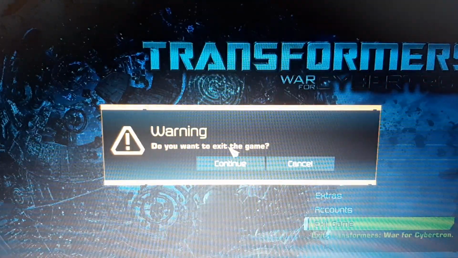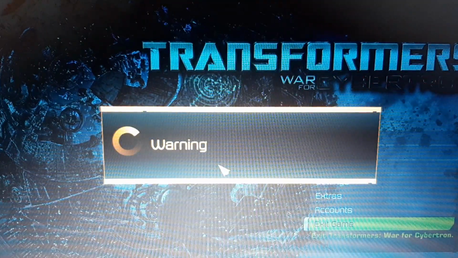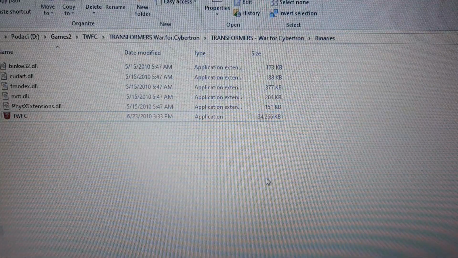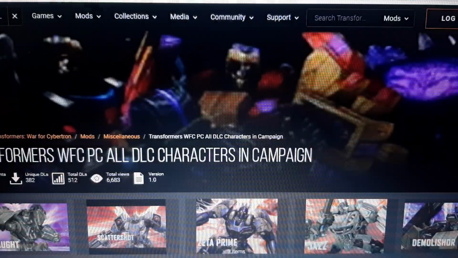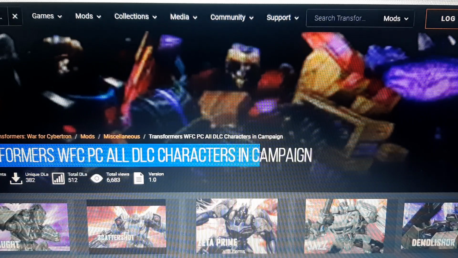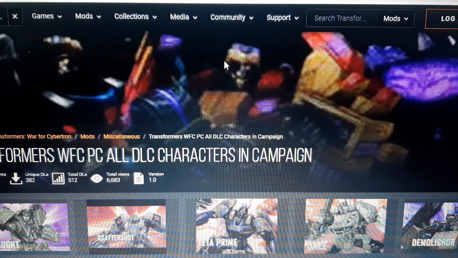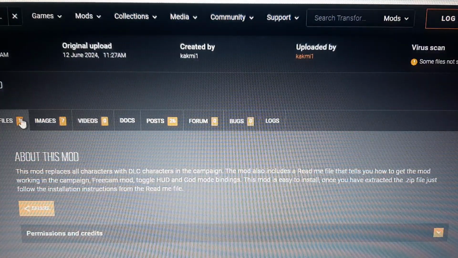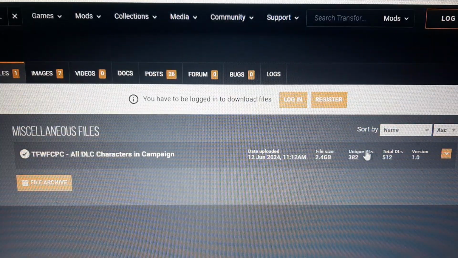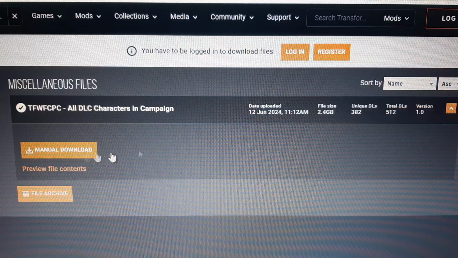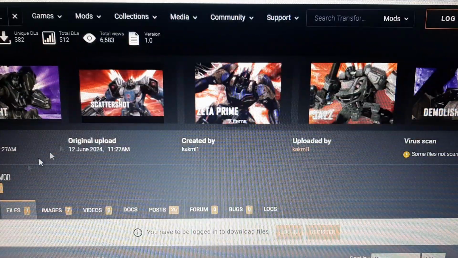So first I'll go to Exit Game. And here we are. So first you're going to want to go to Nexus Mods and download my Transformers War for Cybertron PC All DLC Characters and Campaign. First you're going to want to download that mod. You can download it by going here to Files and clicking on this arrow and going to Manual Download. That's how you'll download the mod.